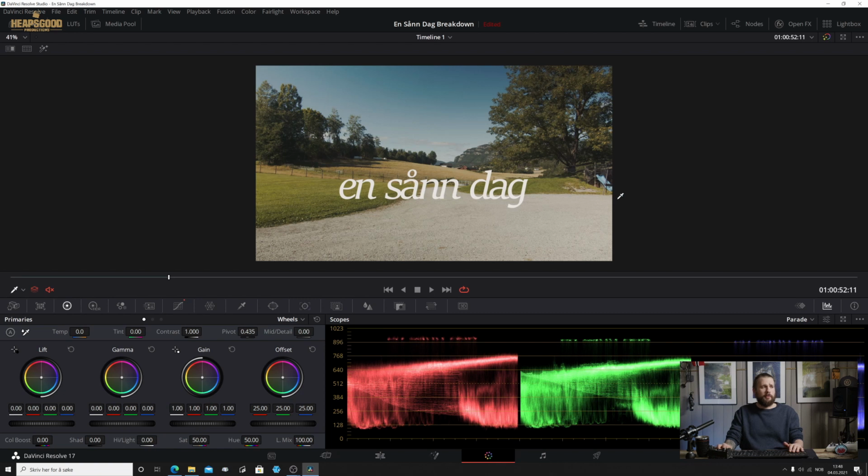Shot on a beautiful day, actually just up my neighbour's house up the road here, and this is pretty much the view that we have in the summertime. Pretty beautiful area to film in.